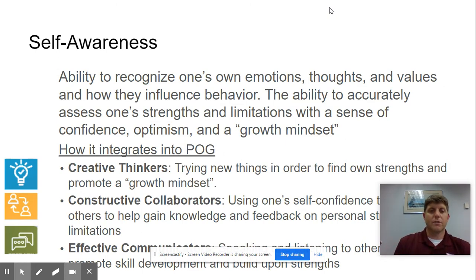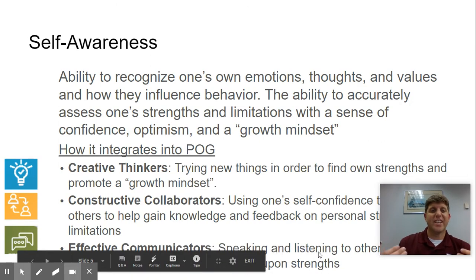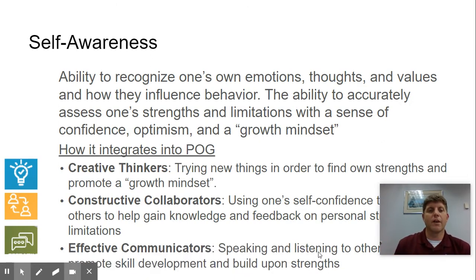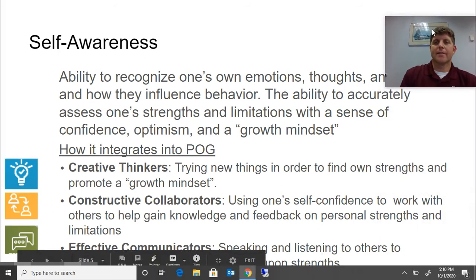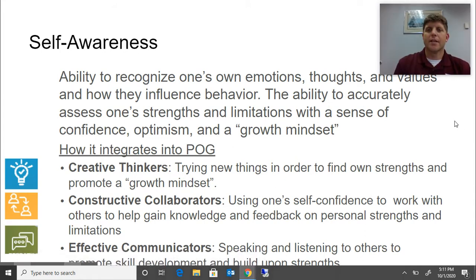And then, of course, what you see here is how that fits in with the different parts of our Portrait of a Graduate. So you see that it breaks it down to the different parts there, such as creative thinkers. That's one of the parts of our Portrait of a Graduate, and with self-awareness, trying new things in order to find own strengths and promote the growth mindset. So that's a good teaching tool.